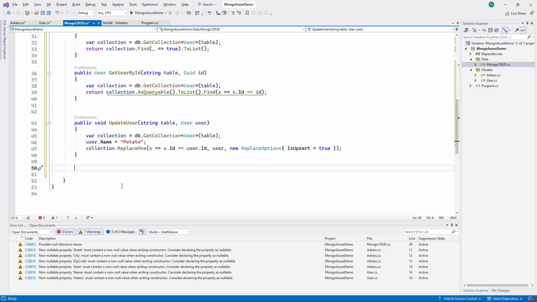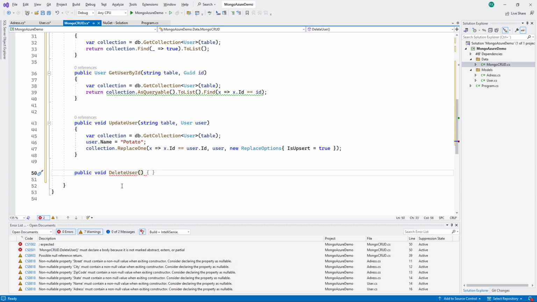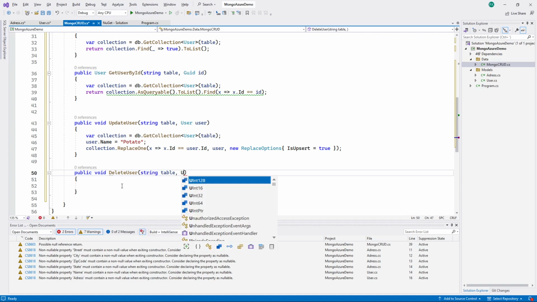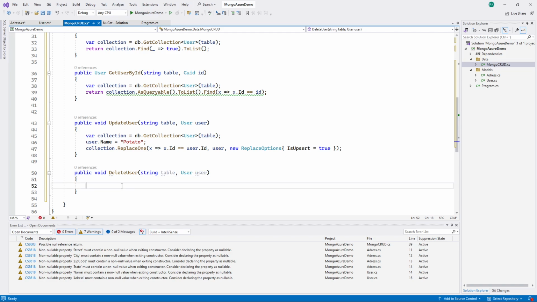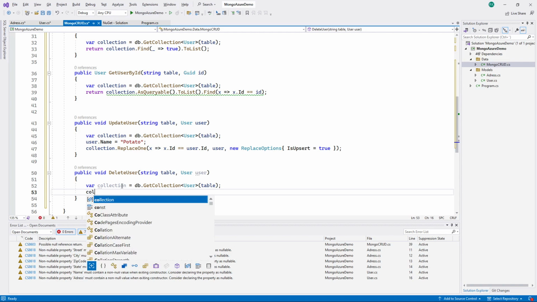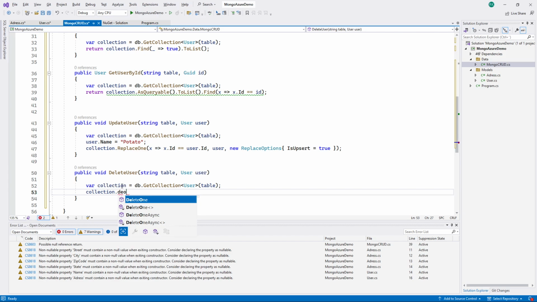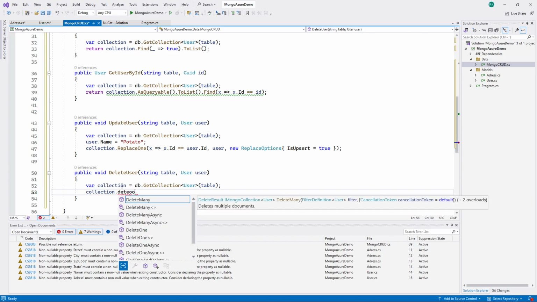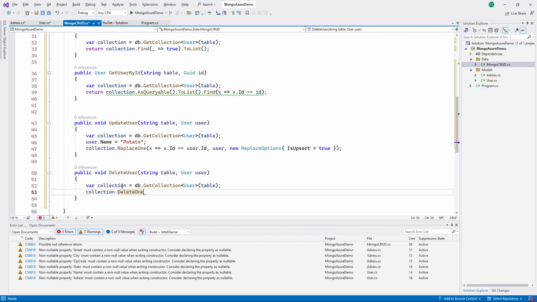Let's do our last one, which is delete user. So public void delete user, and this one should also take in a couple of parameters. Let's do string table, and then it should take in one user. We just call it user. Do the same, var collection get the collection, and then we'll do collection dot delete one. There we go. And which one do we want to delete? Well, the same. So where ID equals user.id. So basically the user we pass in, that's the one we'll delete.